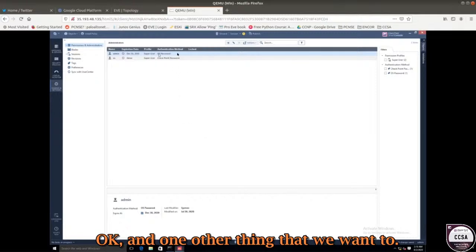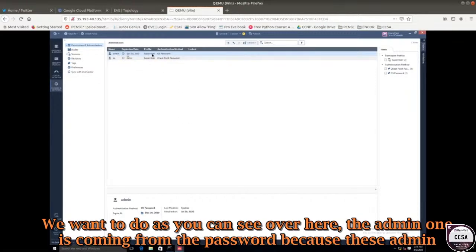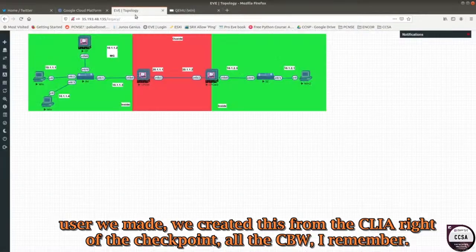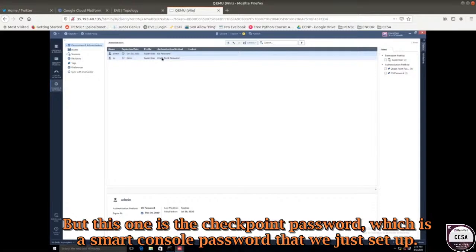And one other thing that we want to do, as you can see right here, the admin one is coming from the OS password, because this admin user we created from the CLI of the Check Point, the CPW. If you remember, that's why it says OS password. But this one is the Check Point password, which means it's a Smart Console password that we just set up.